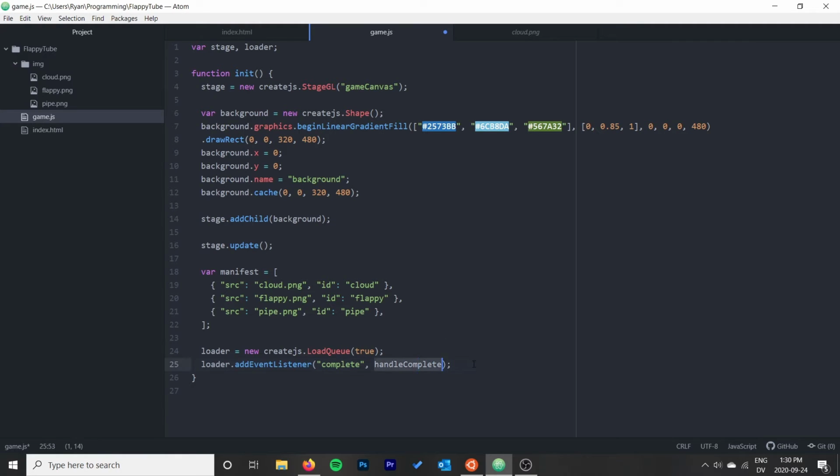I'm going to create a function called handleComplete that's going to be called there, and I will do loader.loadManifest, manifest, true, and the image folder. And so the true here just means that we want it to load right now, which is pretty obvious and it is the default, but we need to pass it if we're going to pass this later argument here, which is the folder that we want to load from. So we're going to use the image folder. And so that's pretty much that.